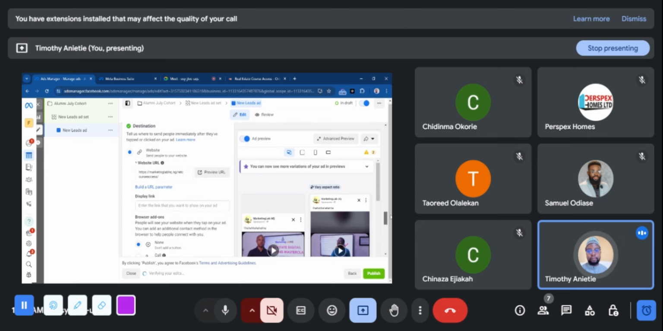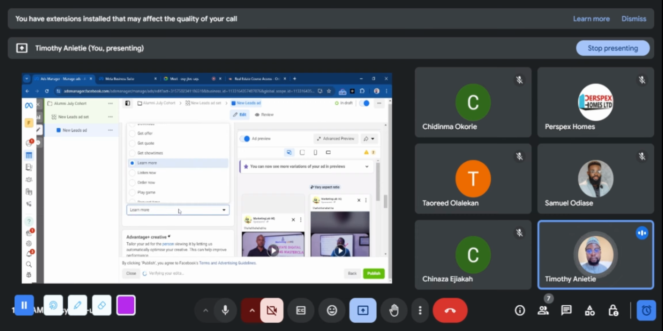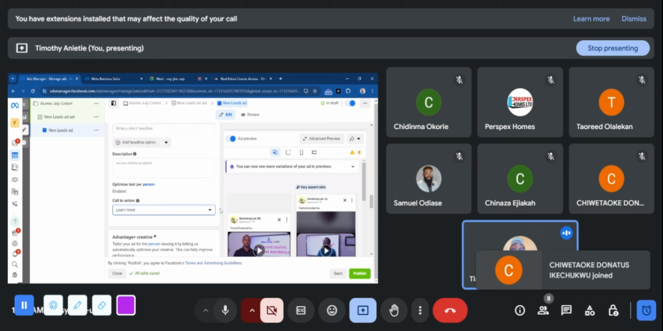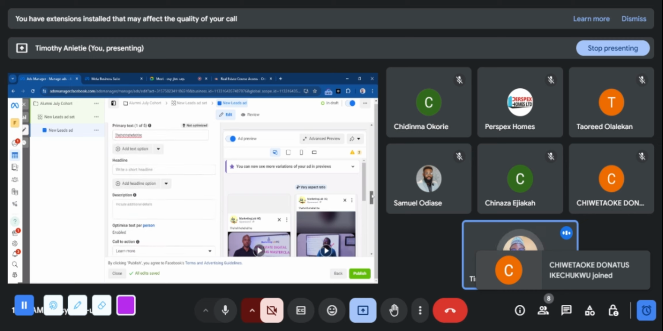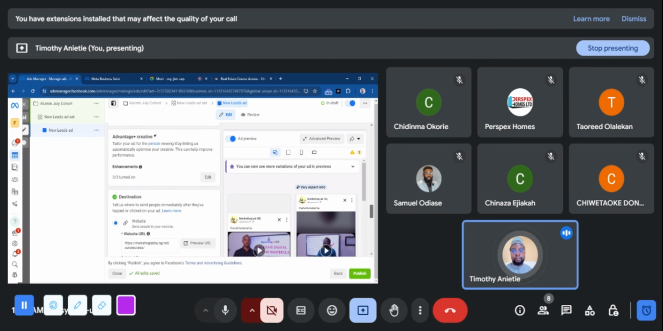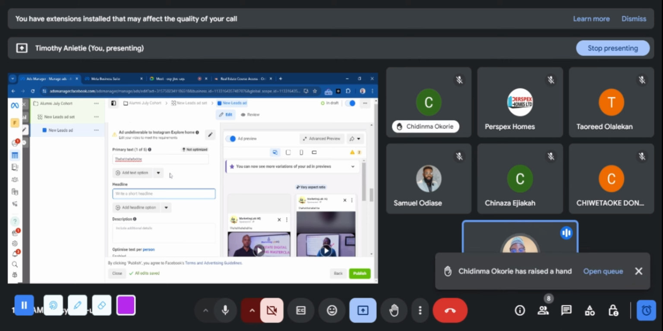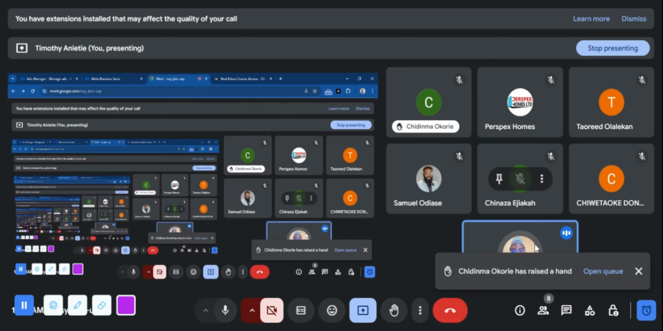With this, you can enter your button if you want it to be learn more, or you can say sign up. There are other options there, like get offer. After that, you can just add your headline. There's a box for headline here, and then your content, get on with that.